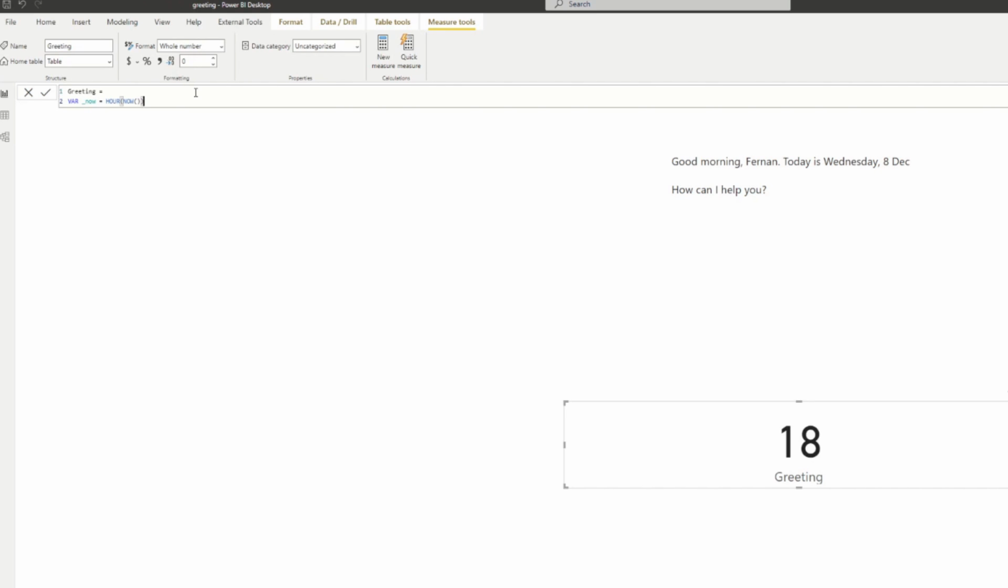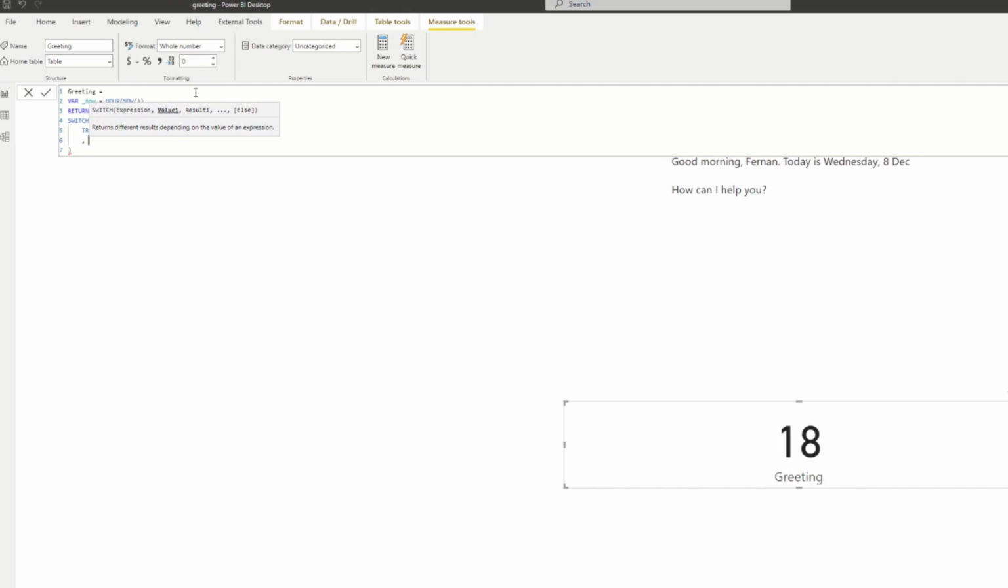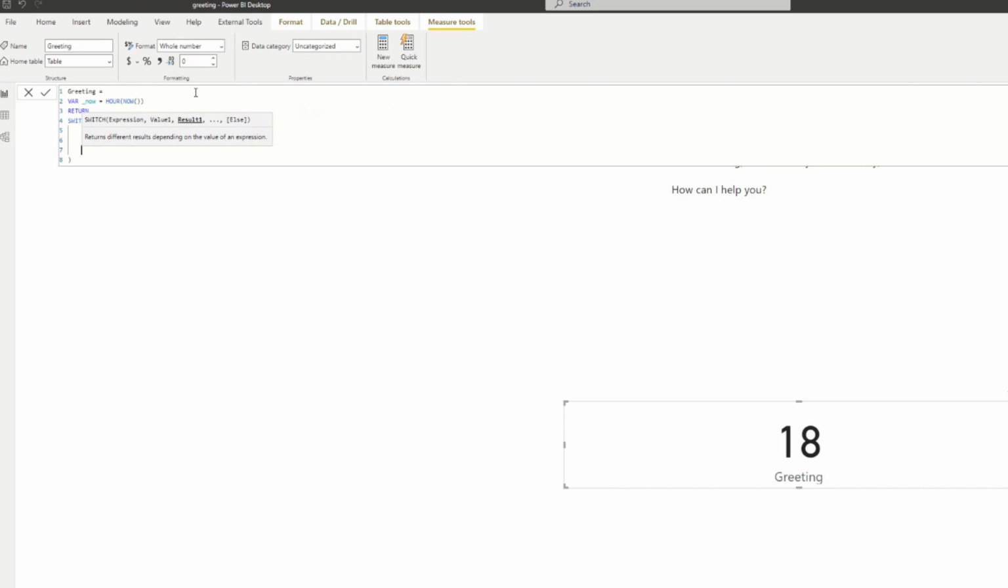Now, we're going to create our switch statement. For our expression, we don't really need one. So let's start by checking if the now is greater than or equal to 0, and if it's before or equal to 11, what do we want? We want this to say good morning.